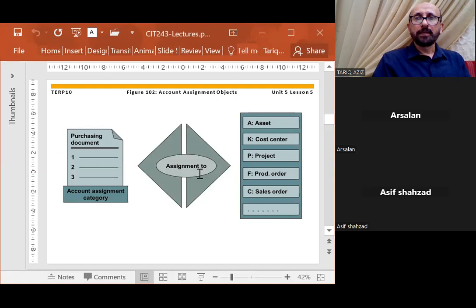Now, when you purchase a material and that is a consumable material, we will assign that material to one of these cost objects. Either it will be an asset, or we will assign it to the cost center, or to the project or sales order or production order, but we will not assign it to the inventory. Okay, so remember this account assignment category. Whenever you create a purchase order, there is one column there, and that column is account assignment category. If you don't fill that, it will go to our inventory. So if you don't fill that column, then this material is subject to the inventory.